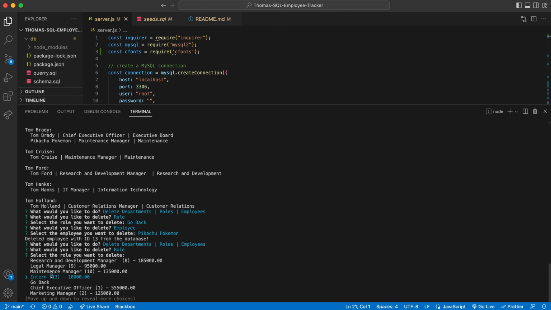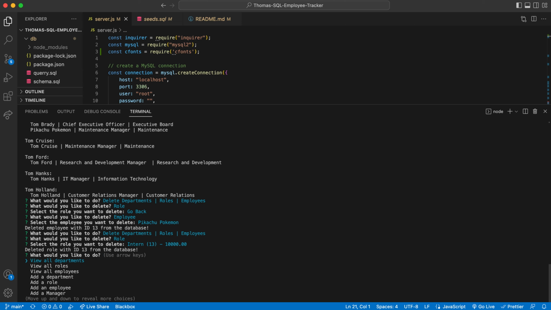And you'll notice that this says 13. And this only says 13 because I've done this demonstration before in another video. And every time you'll delete it, it'll add in a new line. So delete intern. Deleted row with ID 13 from database, intern, fantastic.